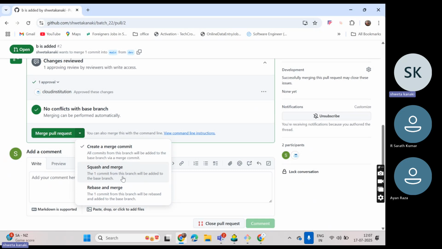If you go with the squash and merge, the commits from this branch will be added to the base branch. But squash means it will take all these commits and make them one, you can say, kind of compressed or something like that, right? So that is called a squash here.